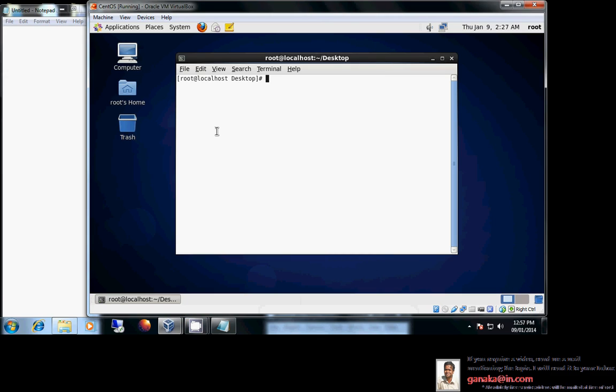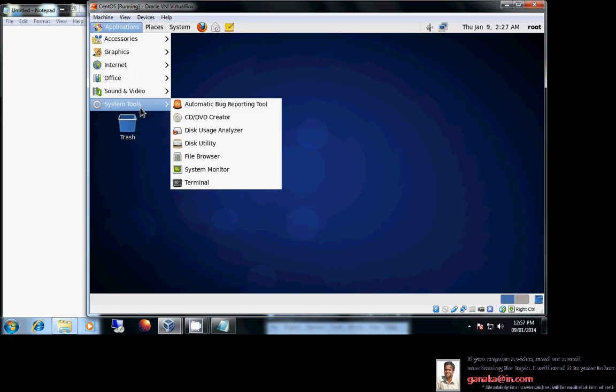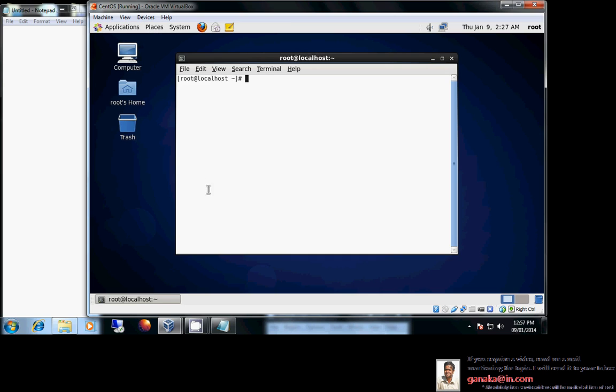Welcome to the session of Linux basic commands. Here in this session we are going to discuss a few commands of Red Hat Linux or CentOS Linux. Let me open a terminal. I will show you how to open a terminal. Either you can open it by right clicking on your desktop and selecting open in terminal, or applications, system tools and terminals. Let me open a terminal.